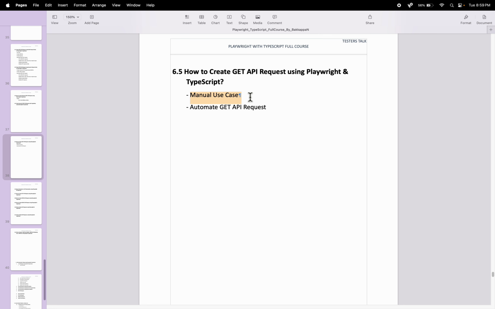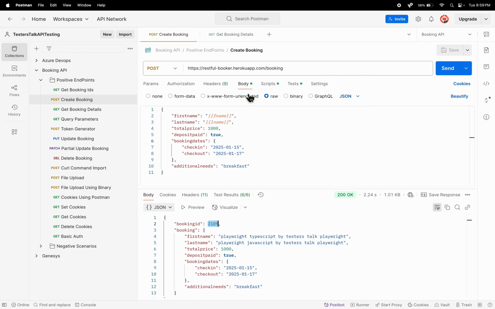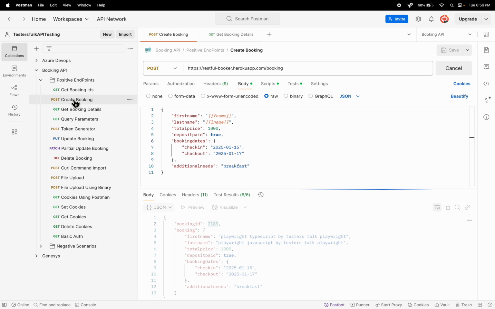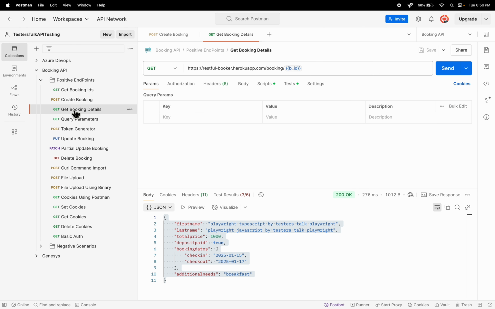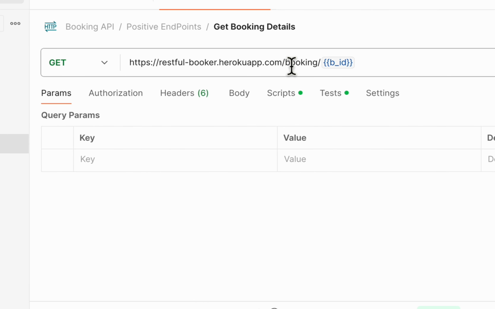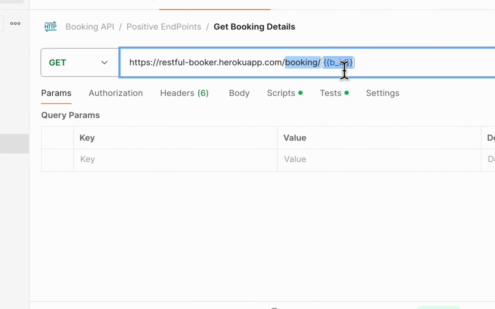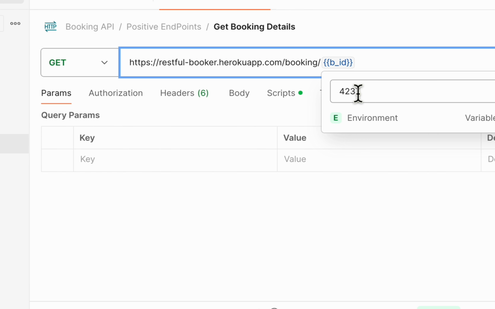So here I will go to the Postman. Firstly, we will create the booking. Here I'm using the create booking API. And once we created a booking, by using this unique ID, that is a booking ID, I am going to the get booking details API. And in the URI, I am passing the booking ID here. If you see here, currently 4237 is the booking ID.